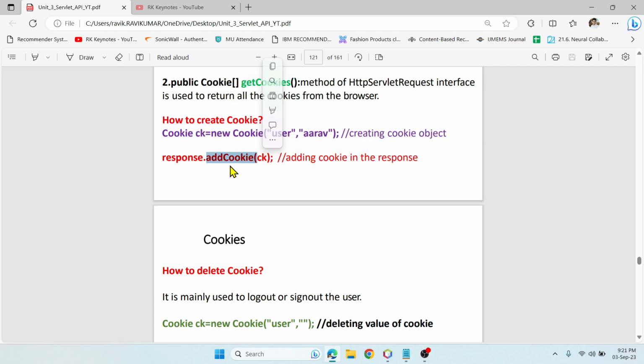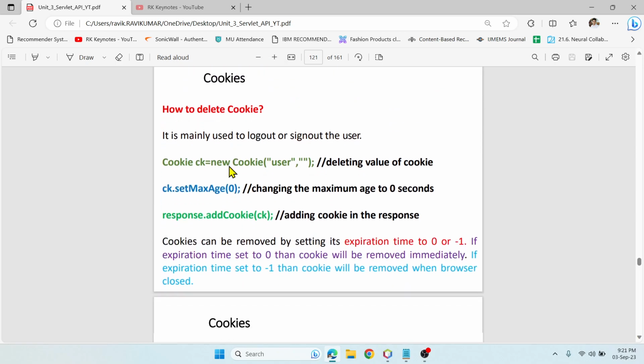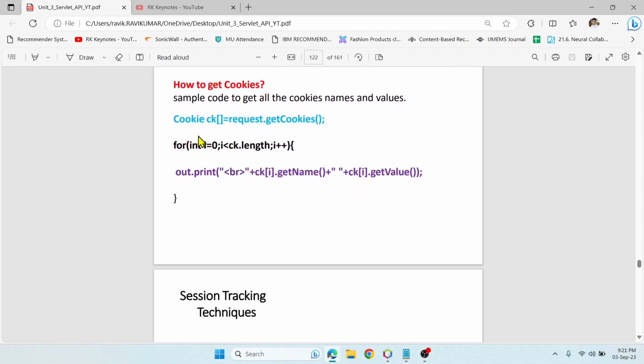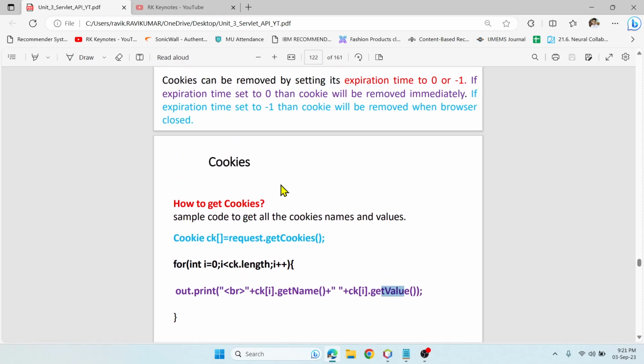Fine. So once the cookie got added, I need to just check using this particular method. I'm going to use get cookies, and then I'm going to print the name of the cookie and the value of the cookie. So using this get name and get value. So this is a simple thing which I'm going to implement.